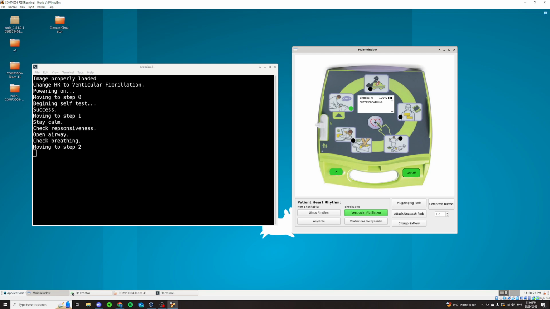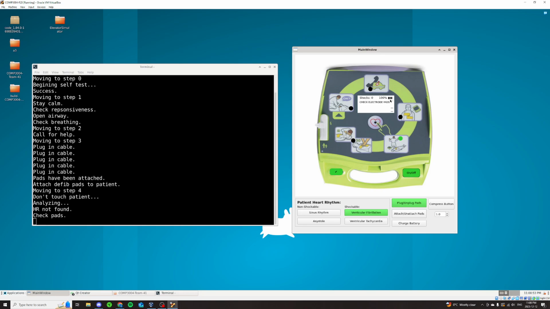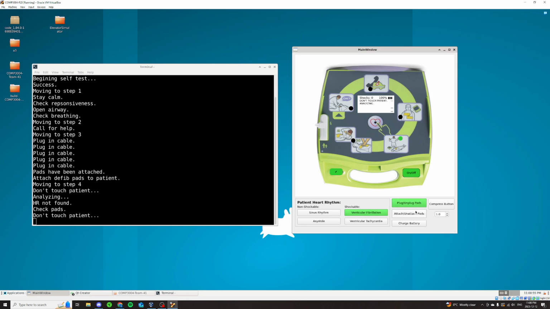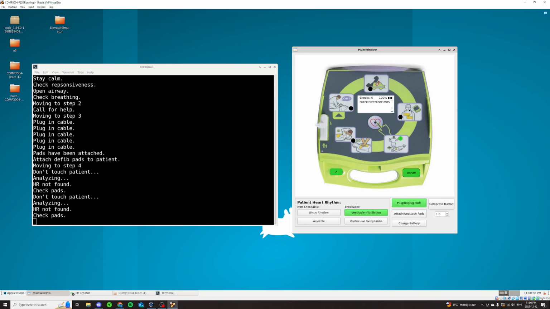Eventually, it will move on to step 2 here, where it will tell them to call for help. And then it will move on to and stop at stage 3, where it asks us to plug in the pads. Now this will not continue until you actually press the plug unplug pads button, which will plug the pads into the AED. So this will continue to telling the user to attach the pads to the patient's chest, at which point it analyzes. At the moment, there is no patient attached, so it will just continuously loop like this.